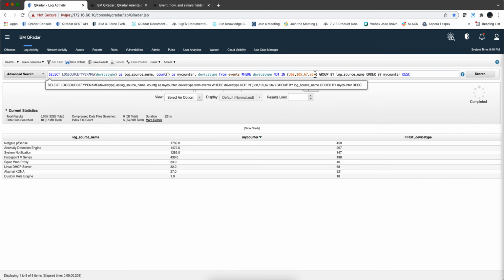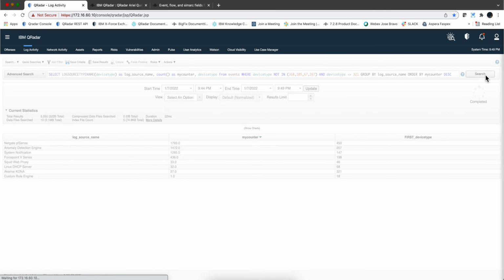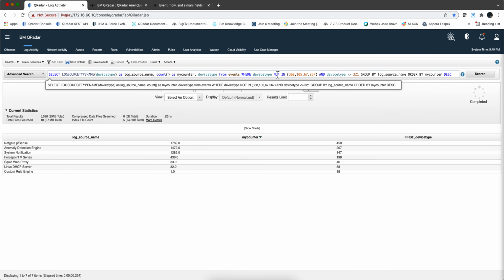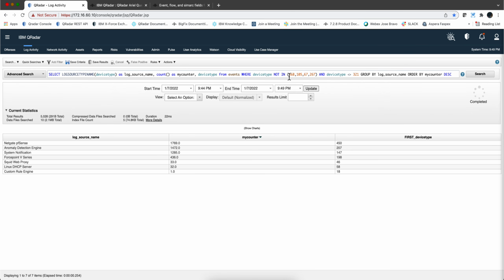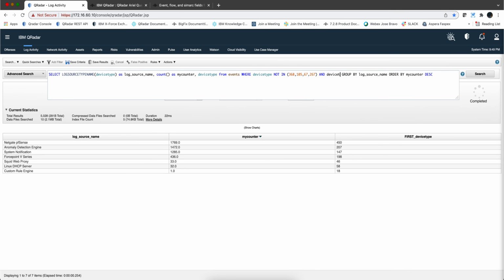Your filters in here can even be more complex. I can add in here an AND and say, for example, device type different than, let's take out this 321. Type 321 and hit search, and boom, that one is also gone. Obviously it's easier to put the 321 in here. I'm just showing that you have all the logical operators that you want to put in here in the where.